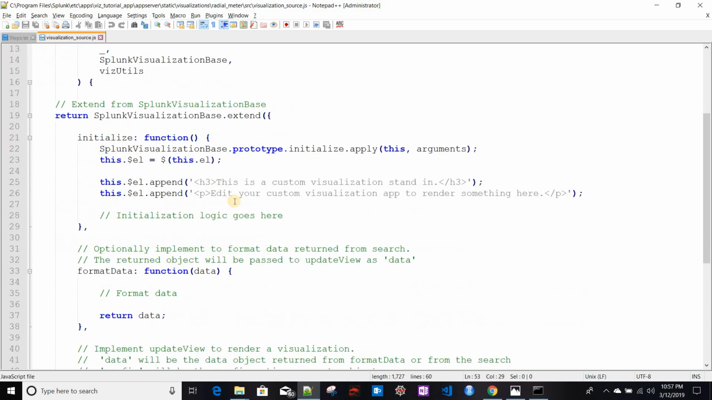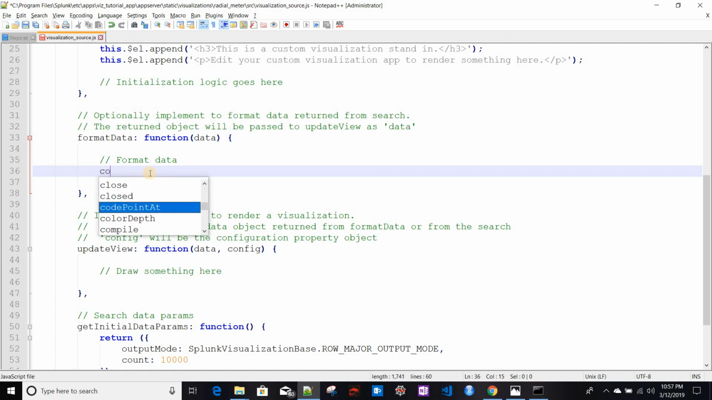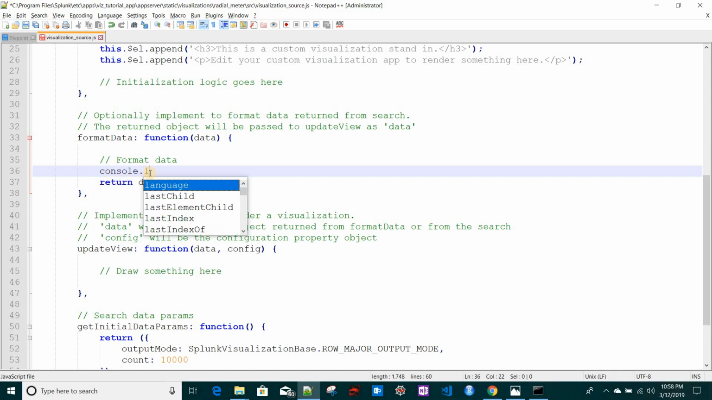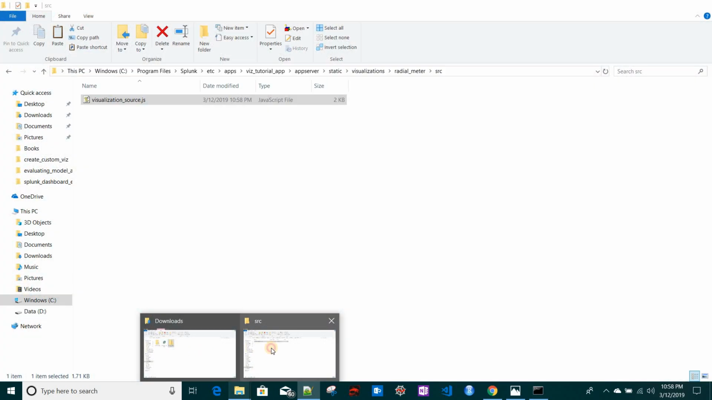For this particular tutorial, I'll just put a console.log over here just to see whether format data is the first one getting called or not. We'll do the whole setup first, then we will come back to this JS file again to see what we can implement here and how we can implement it. So this is the only single change we will be making in this tutorial.